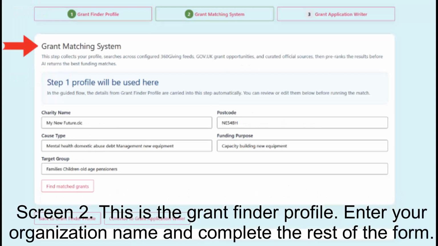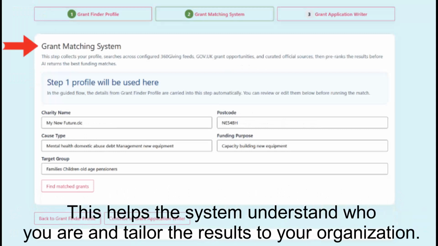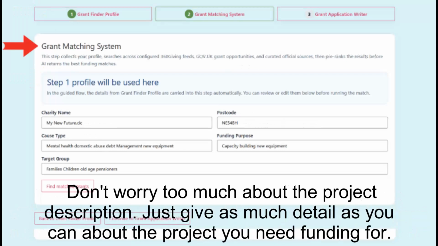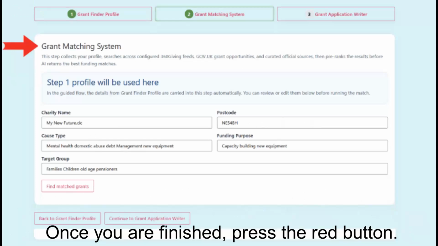Screen 2. This is the Grant Finder profile. Enter your organization name and complete the rest of the form. This helps the system understand who you are and tailor the results to your organization. Don't worry too much about the project description. Just give as much detail as you can about the project you need funding for. Once you have finished, press the red button.